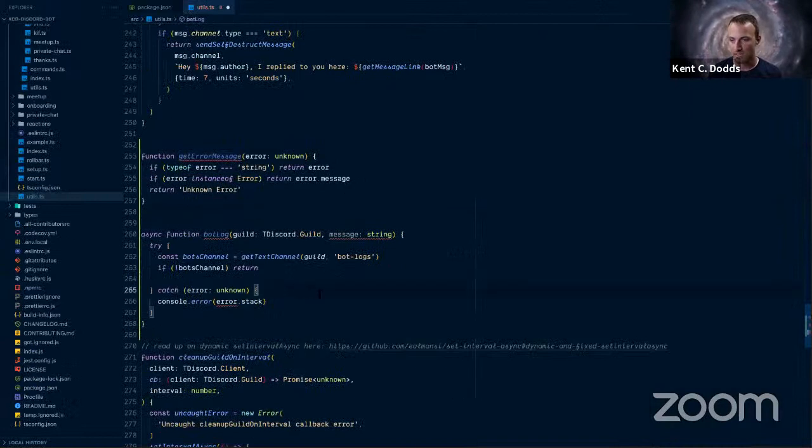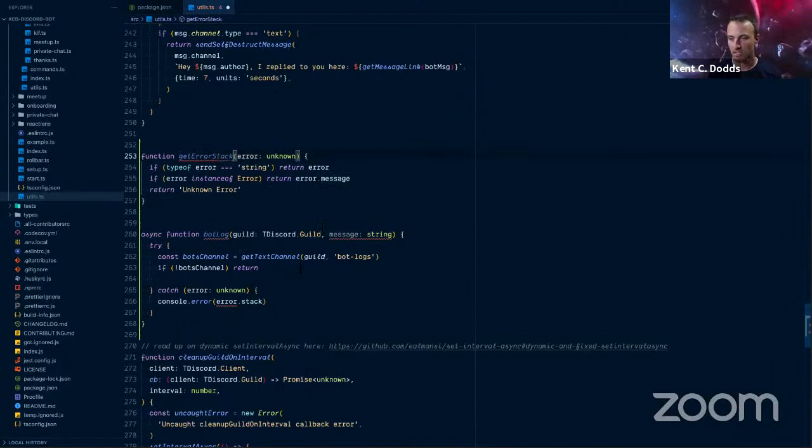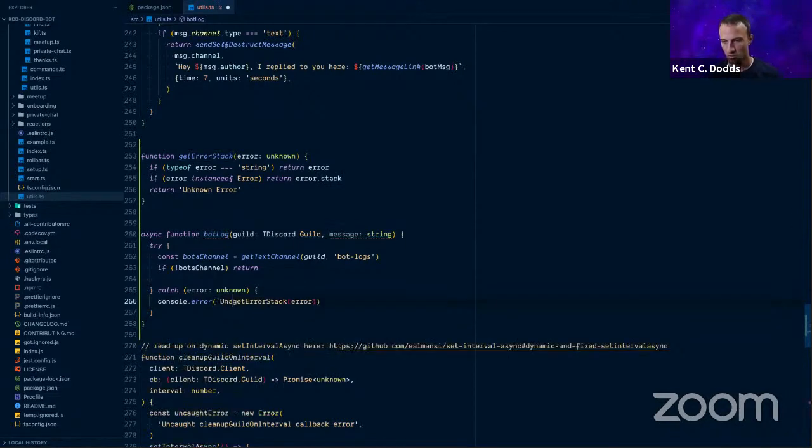And actually, let's do error stack, because I want to get the stack trace. If that error happens to be a string, then we'll just return the error. That's unlikely to ever really be the case, but we'll pass the error. Here we go. Okay, and maybe we'll put in here unable to log message.